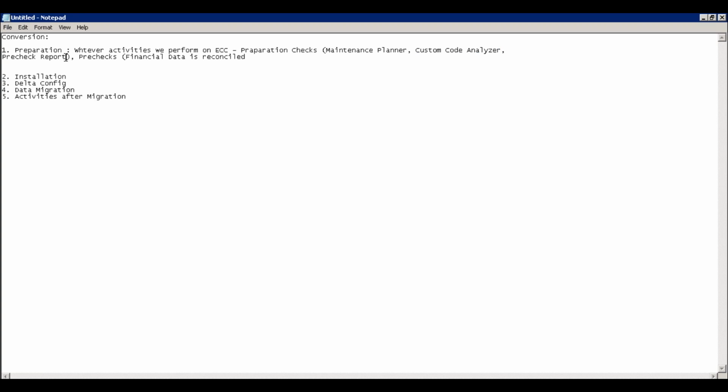Yes. Anything that you changed which is not matching with the standard system will be part of custom code. And the pre-check report will tell you whether you are ready to migrate or not. For example, although you checked the maintenance planner and the custom code analyzer, you may not have converted your customers and vendors into business partners, which is a very important activity that must be done in preparation. If you have not done that activity, it will stop you.